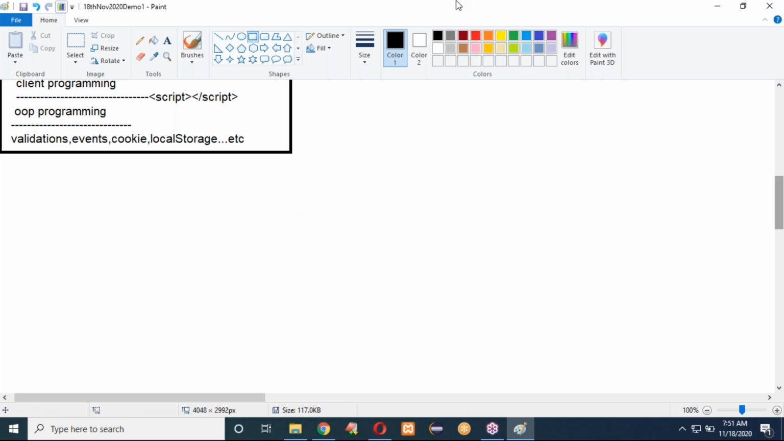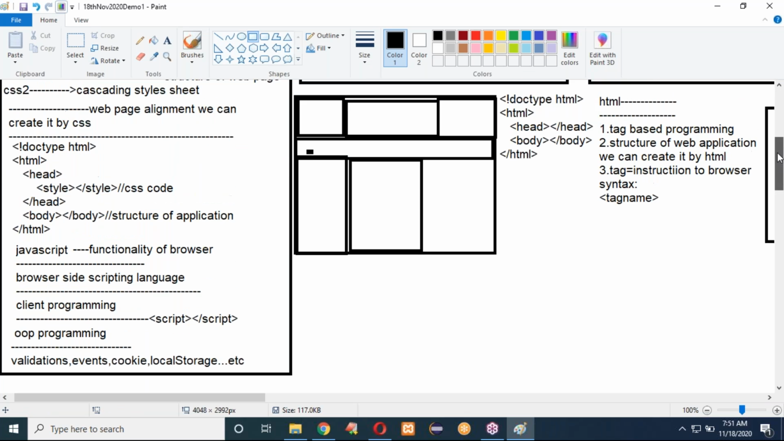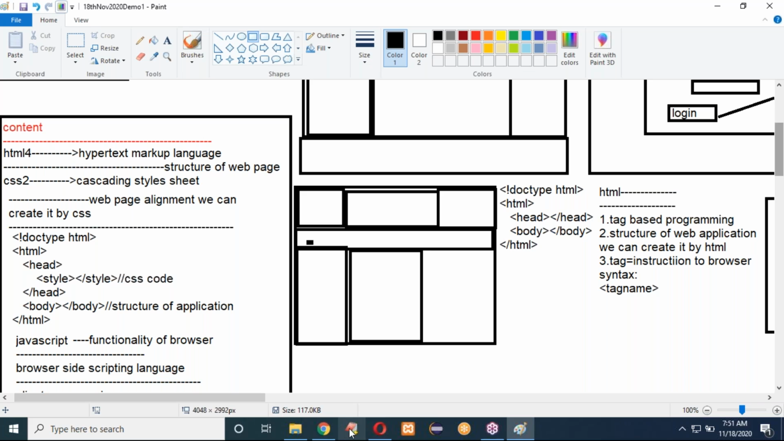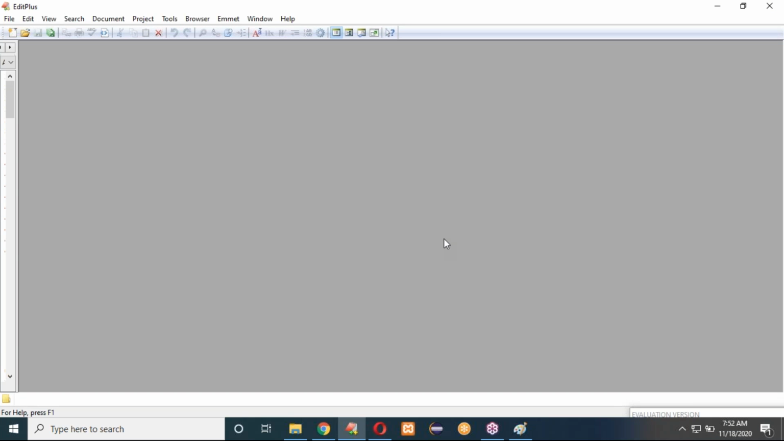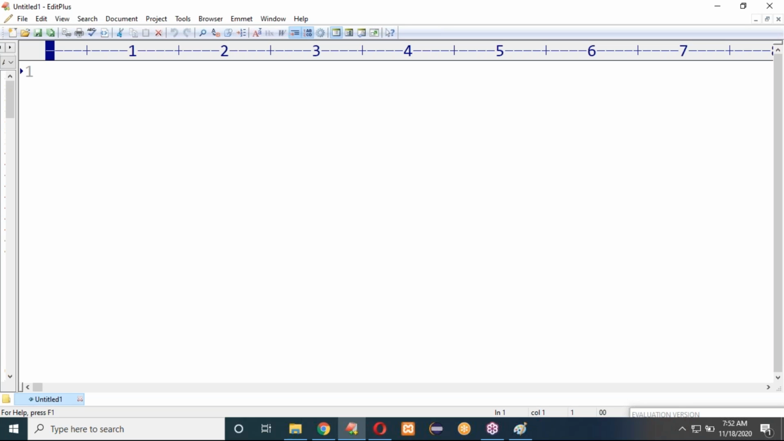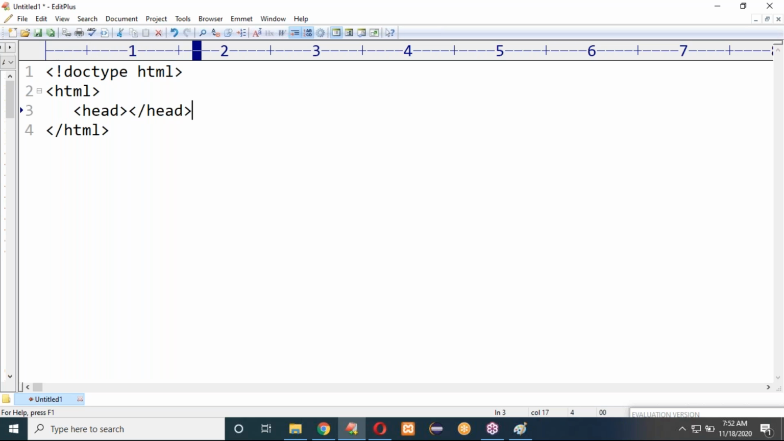As of now, we discussed what is JavaScript, what is CSS, what is HTML. Now let's implement one. Actually, I'll use Visual Studio Code to implement the application, but as of now, I'm using Edit Plus here. I'm writing the doctype HTML, then my HTML start. Inside this HTML, I'm writing head start, head close, and here itself body start, then body close.